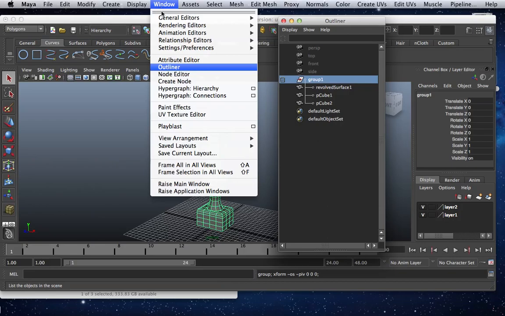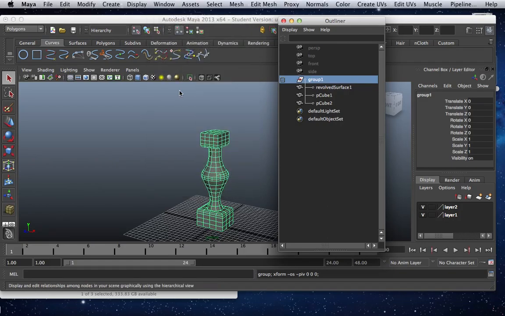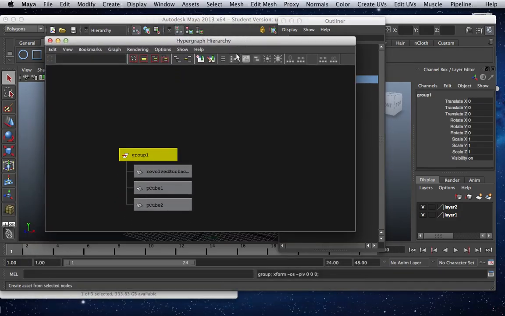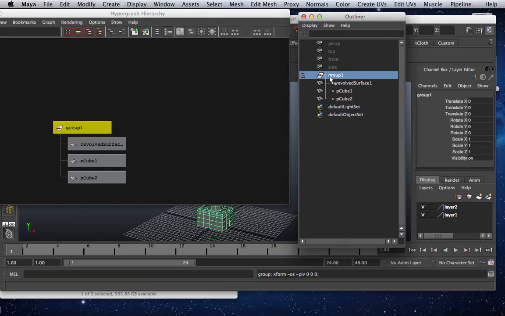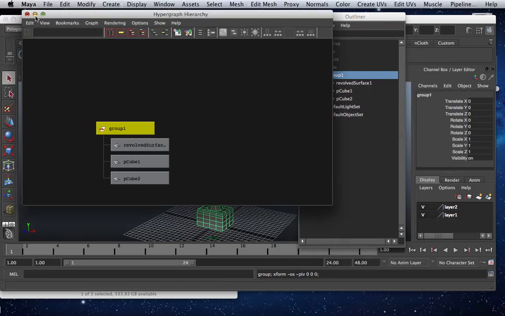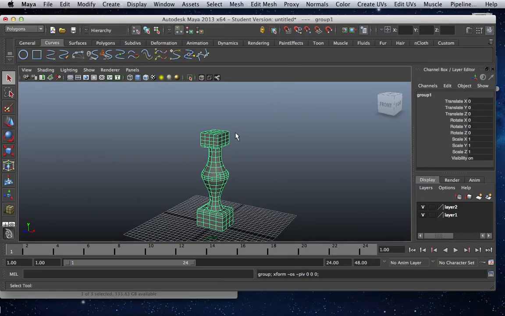Now keep in mind that the hypergraph will serve the same purpose as the outliner. That means here we are. It's showing me that there is a group and that my 3 pieces are in it. It's just 2 different ways to see it. One is in text format and one is more of a graphic format.